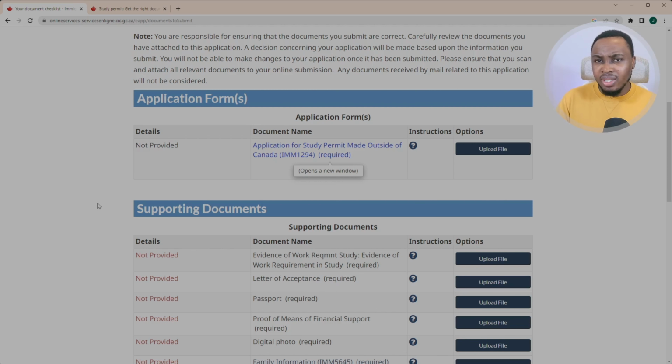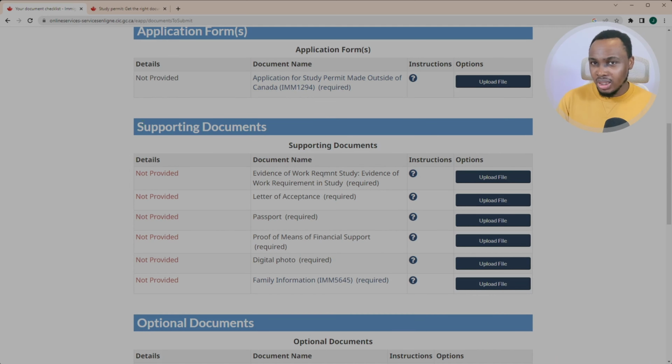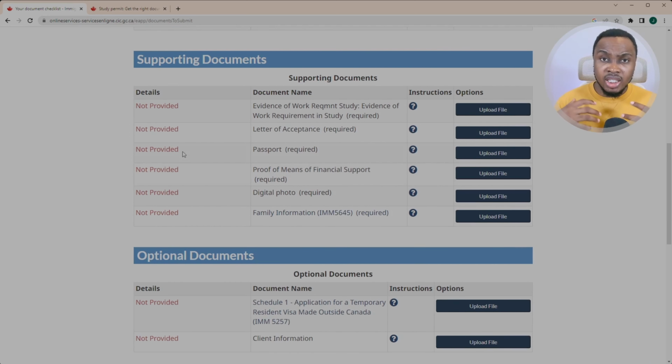And the next part is your supporting documents. This section is super important. It talks about the documents that you're going to need to back your application. Now, this is where you can really set yourself up to stand out, right? There is a way I'm going to recommend you think about this. So the first thing I'm going to say is you want to start with structure, right? You have these questions here, or rather, let's view them as sections. The first one says evidence of work requirement study, right?